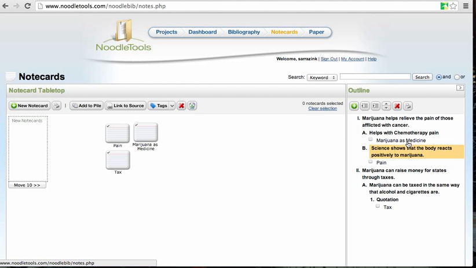Better. It's not exactly like the other one, but I think you get the point. We have topic number 1. We have example number 1. All right, what kind of pain? Well, chemotherapy pain is part of it. Absolutely. All right, and then we have a quotation underneath that.